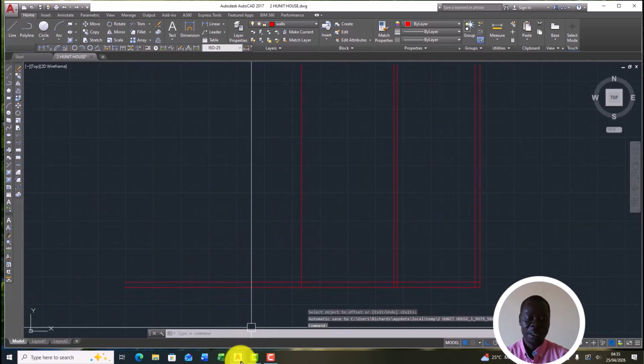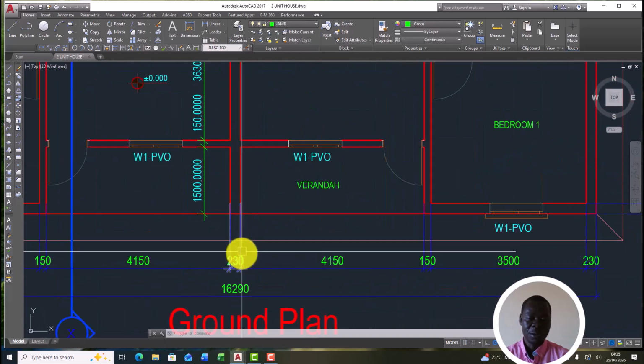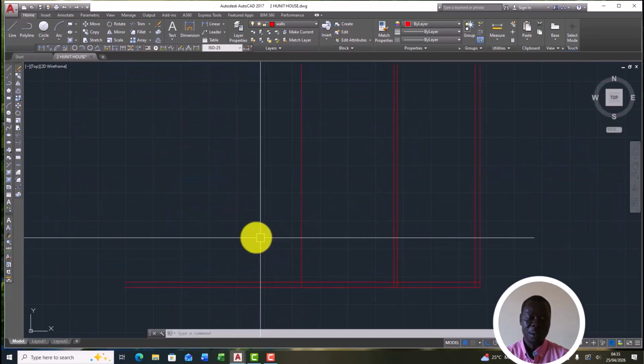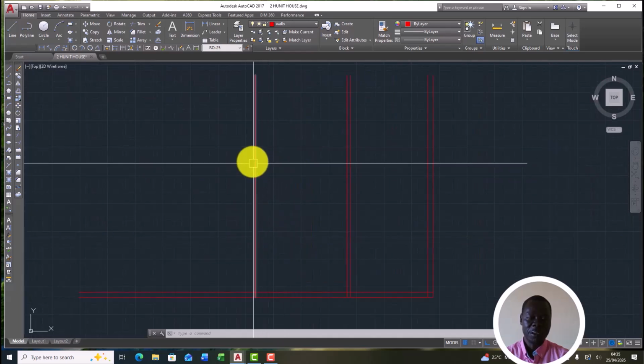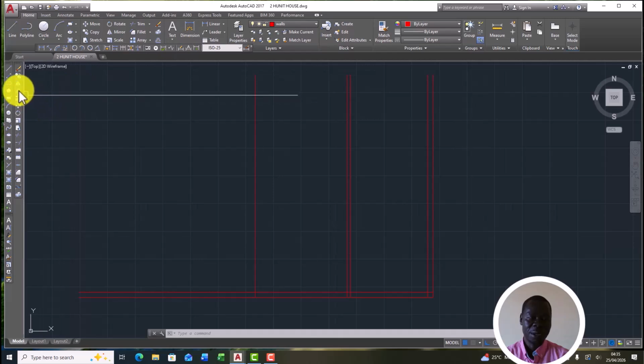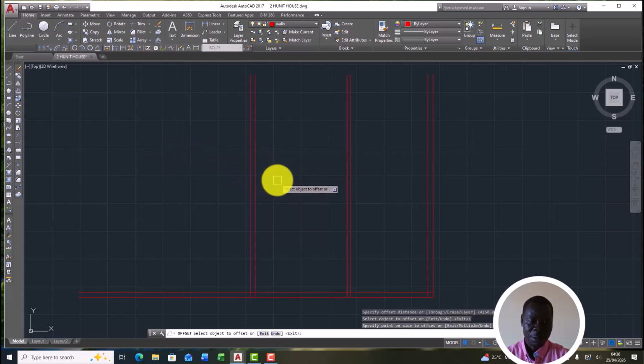Then we see the thickness of the wall here. The thickness of the wall here is 230. This is the party wall dividing the two family is 230. So what we do, we go and produce this wall, we see 230. So we can select offset, or we type O and enter. And we have selected offset. Now we type the offset distance, 230, enter. We offset 230.